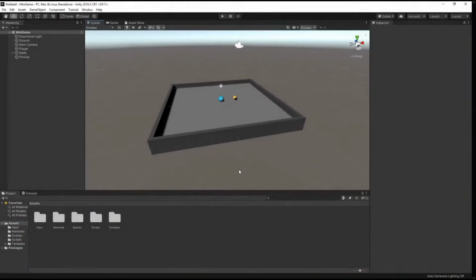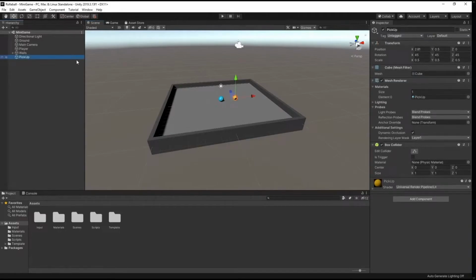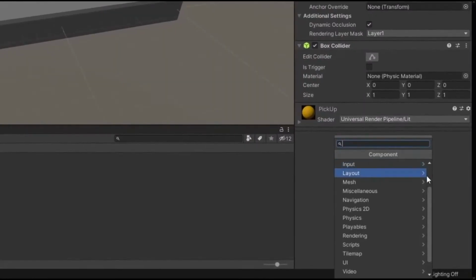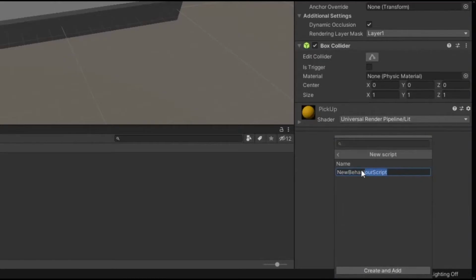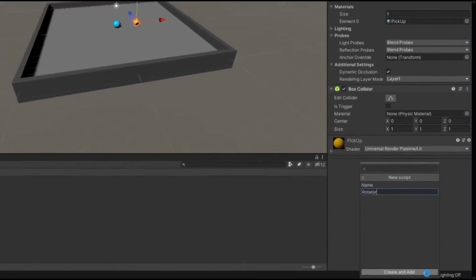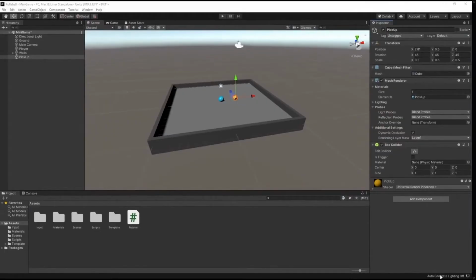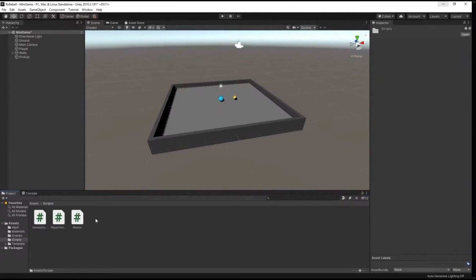Okay, let's get that cube rotating. As you've done before, select the pickup game object in the hierarchy, and then select Add Component, then New Script in the inspector. Call the new script Rotator. Then select Create and Add to confirm. In the project window, move the Rotator script to your Scripts folder to keep things organised. And then open the script to edit it.